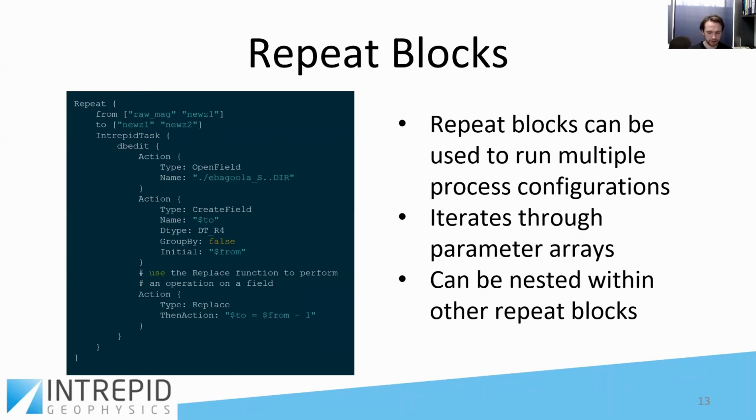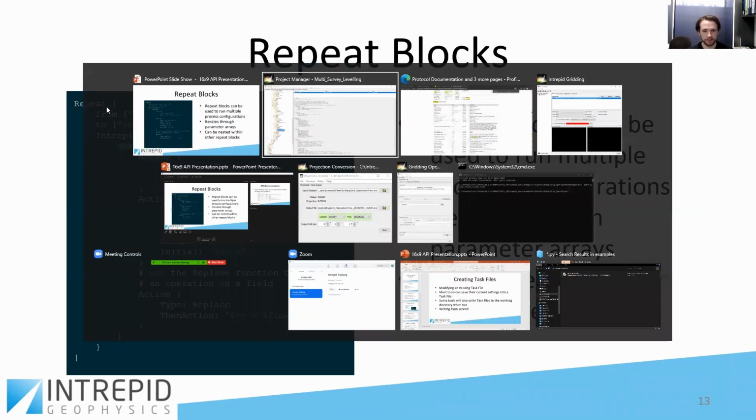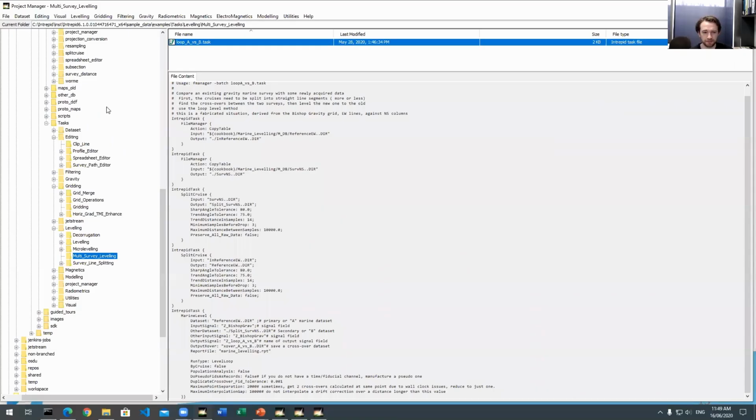Does anyone have any questions about that? It's sort of complicated, but there should be some examples in the examples area of the installation where you can have a look at all these different combinations of task files.